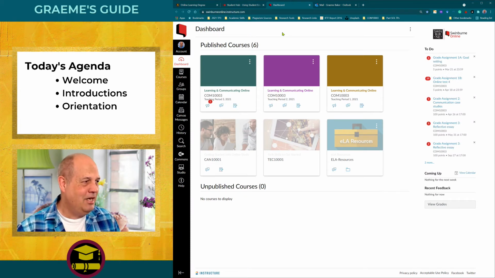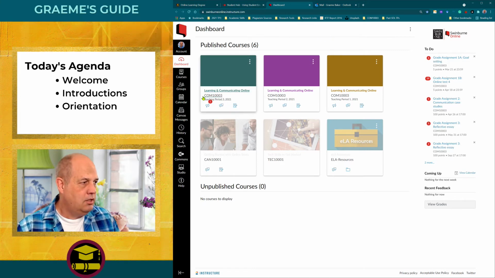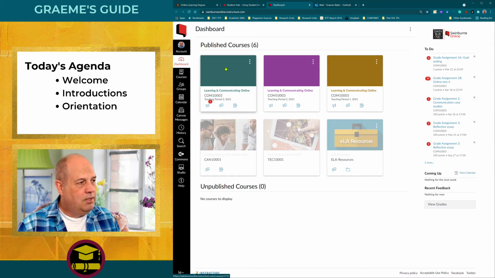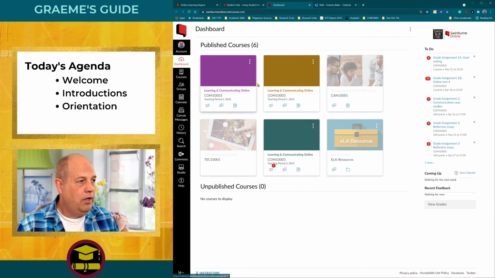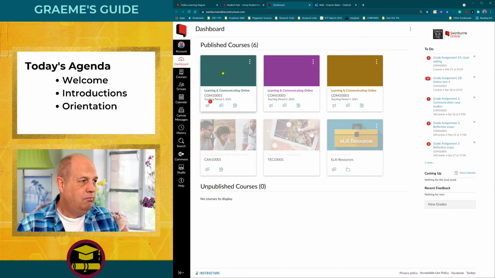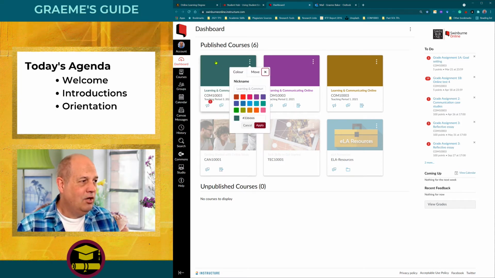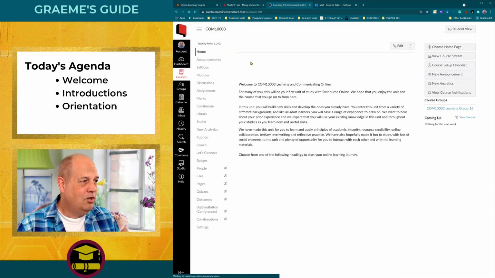Alrighty, so this is the Canvas dashboard. I think what I'll do is just, I brought you to this spot. I'll encourage you to go into our learning and communicating online subject here. You can move these around. I've moved them around, so when you go in, these may not look like this, but I like to color code mine. You can color code them by clicking on those 3 dots there.